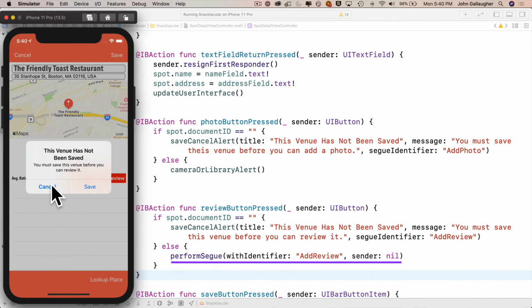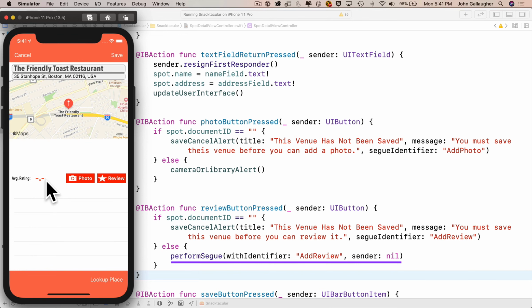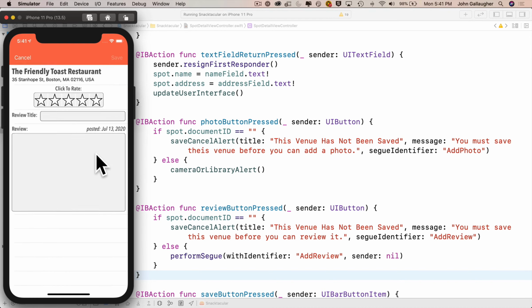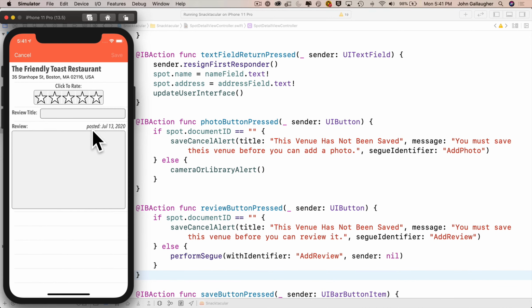Now see what happens when we select cancel. No save, no segue, no error. But what if we click the review button again and this time we click save? Well, we don't see it, but behind the scenes, we've successfully saved the spot. Then we get a valid spot.documentID with that save. Then we perform our segue. We pass over our valid spot with its valid document ID to the review table view controller.